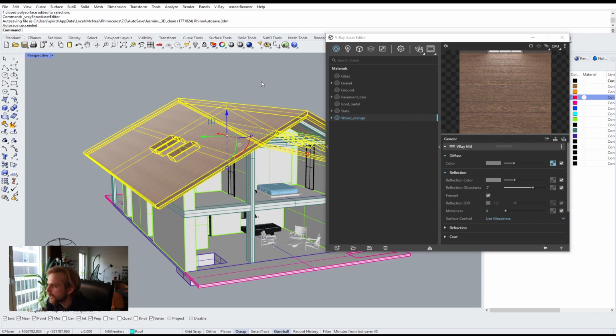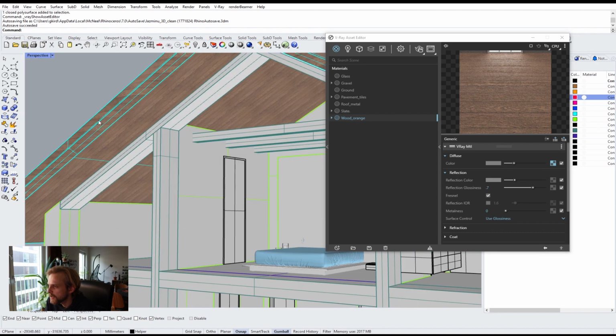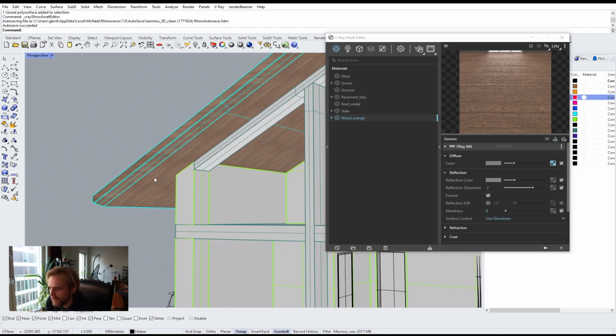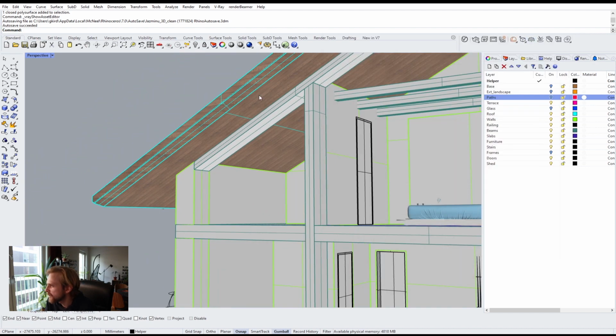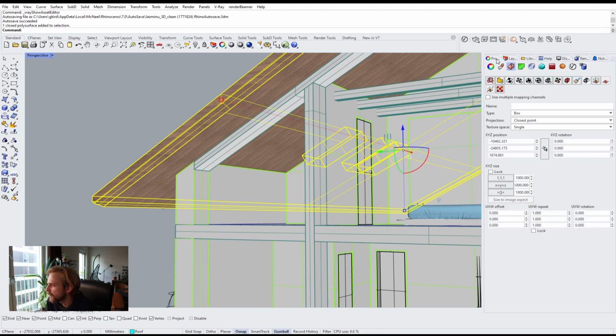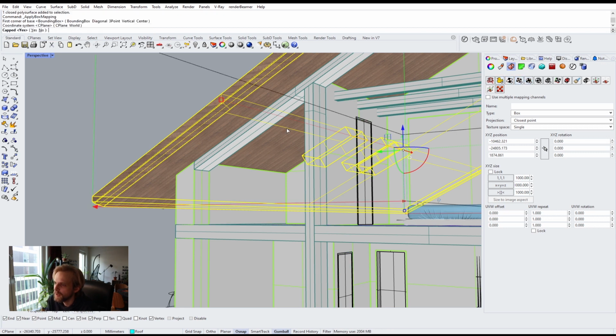Apply to selection. That's how it's going to look. Actually, the tiling is pretty good, but let's see if we can make it better. So I'll go here to the properties, and I'll just go to town with it. So box map, enter, enter, enter.